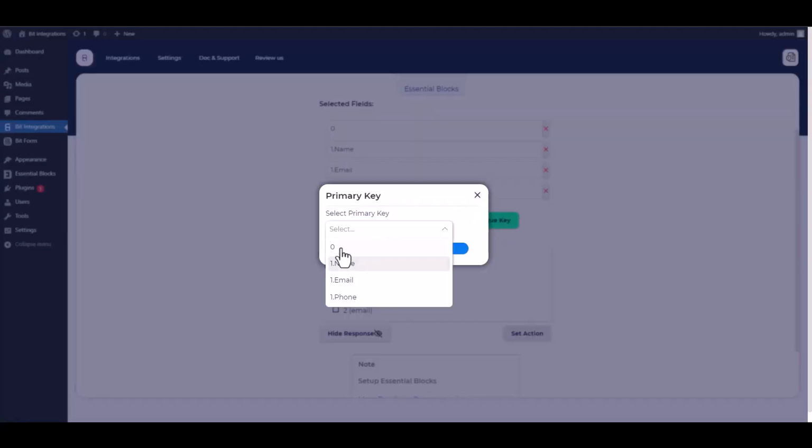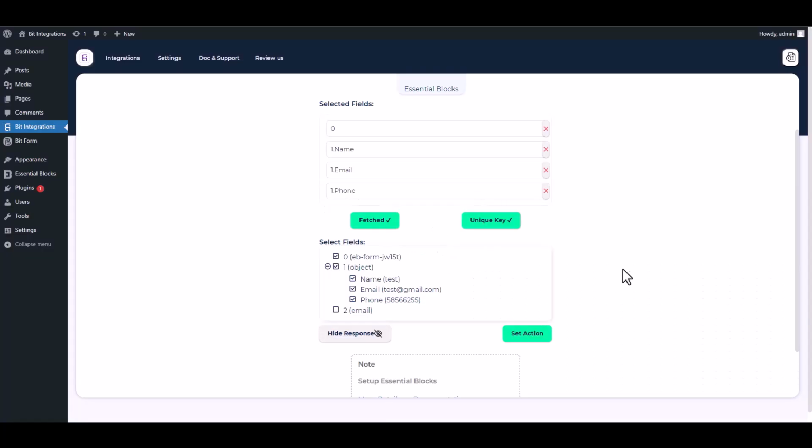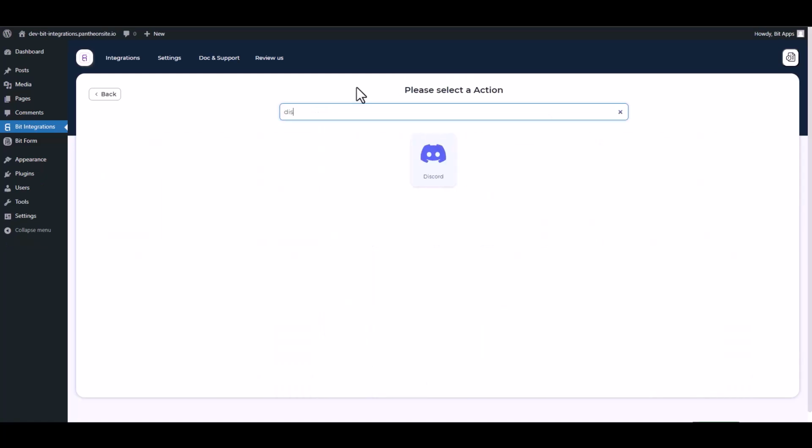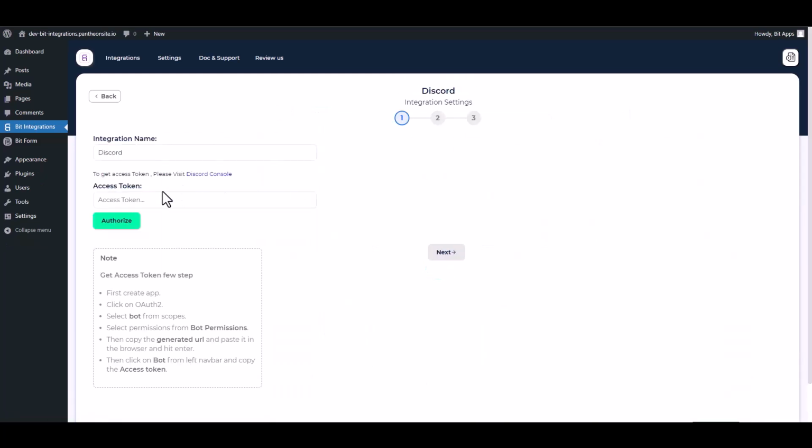Choose a unique key. Set action. Search and select Discord. Please provide an access token. You can obtain it by visiting the Discord console.